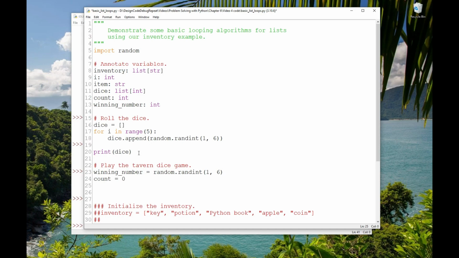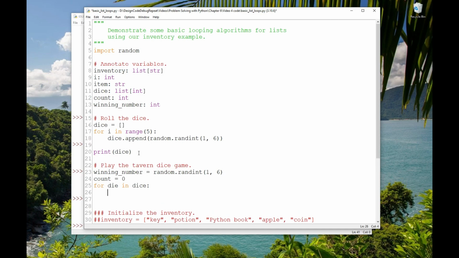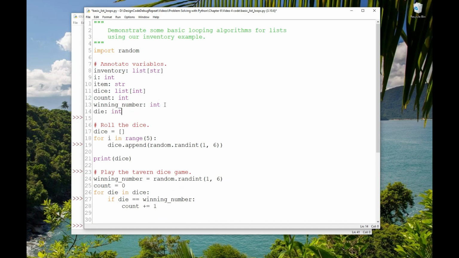Now, which loop pattern should we use to loop over the dice list and accumulate the number of winning number values we see? We can use the for die in dice pattern, for element in list, because we only need to examine each value. We don't need to change the list. So for die in dice, colon, and then we're only accumulating if the die matches the tavern keeper's die. So if die equals winning number, colon, next line indented, count plus equals 1. And I need to annotate that variable die of type int.